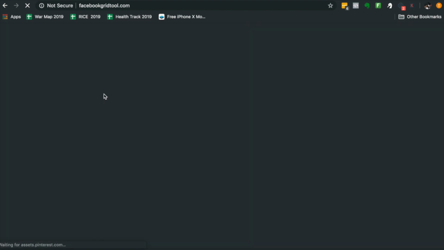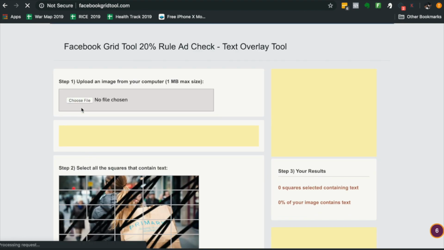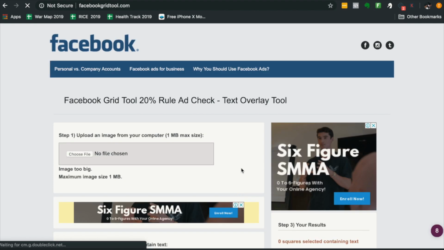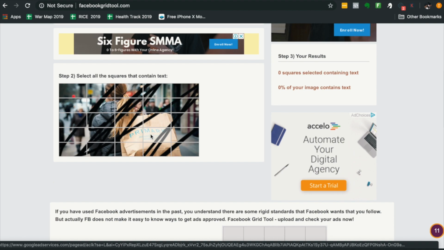Either work very well, but when you pull up the tool, then again you can upload the photo that you are aiming to use. So for example, I'm going to pull up the photo. One second. Click on choose file. Okay, so you pretty much use this tool. It's telling me the image size is too big, but if you utilize this tool, it's going to tell you if your image is too much.